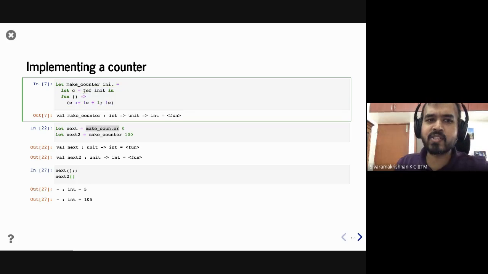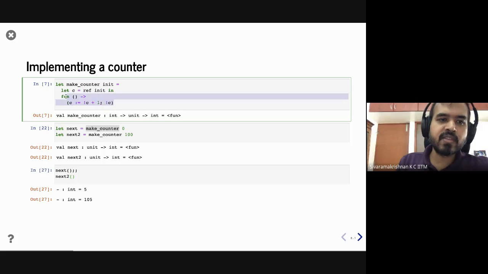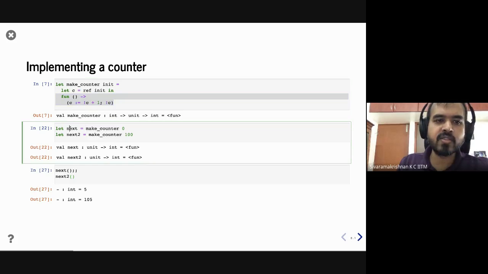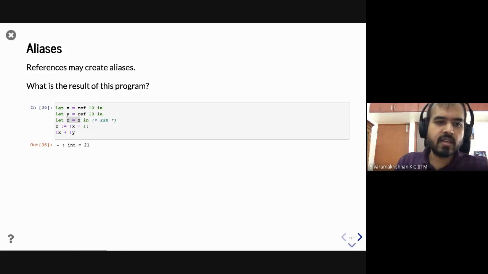You don't have to explicitly destroy this reference because we have a garbage collector. Just like in Java, you can create a new object and you don't explicitly free it. The program takes care of freeing it when it is no longer referenced. Similarly here, as long as you hold a reference to this next function, you can indirectly access C, but you cannot directly access the memory. Does that answer your question? Okay, good.